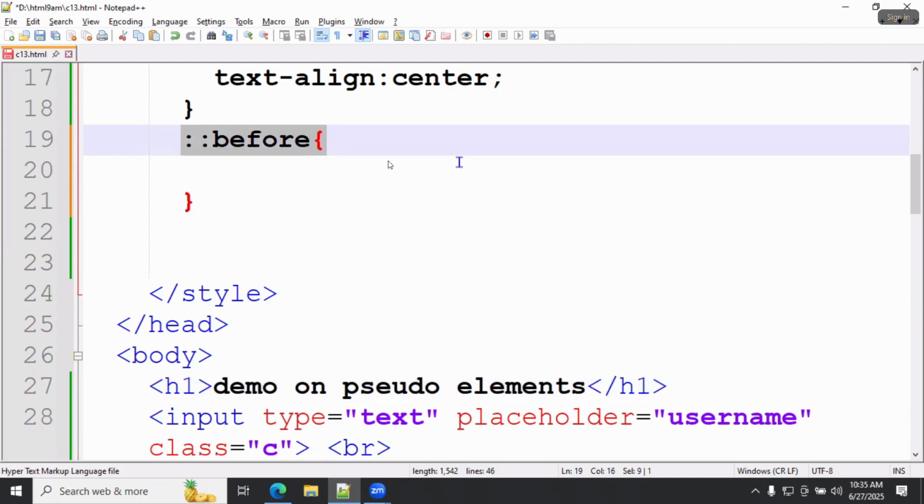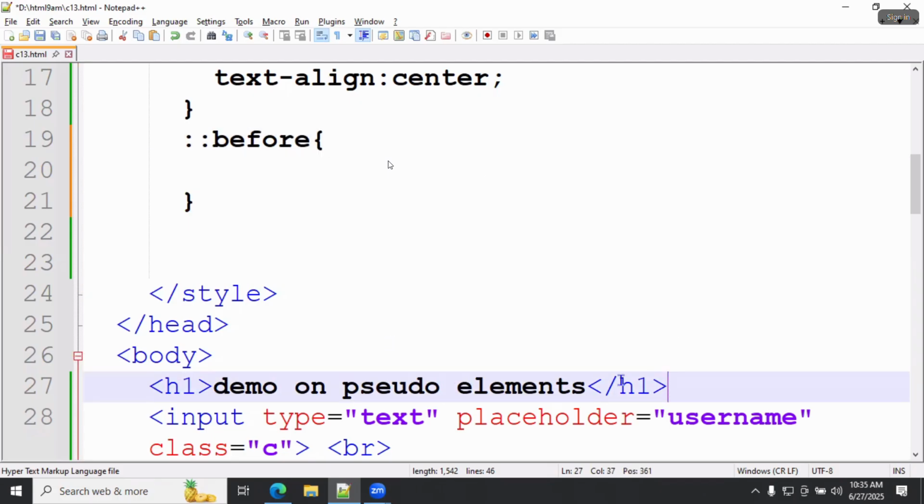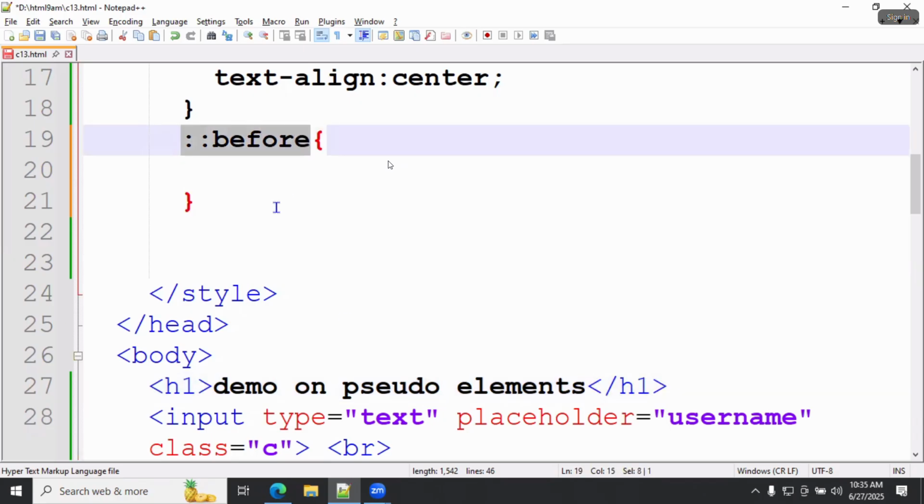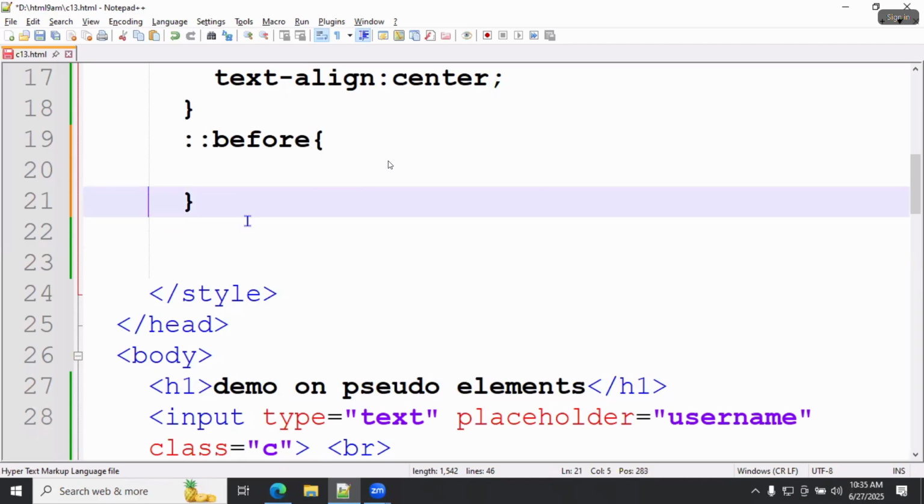Prefix, suffix, mathematics, programming terminology, pre-operations, post-operations. But my tag is closed here. After closing the tag, I want to apply the style. Possible. Before opening the tag, I want to apply the style. Possible. No doubt at all, 100%. We can write before, and the next one is after also.